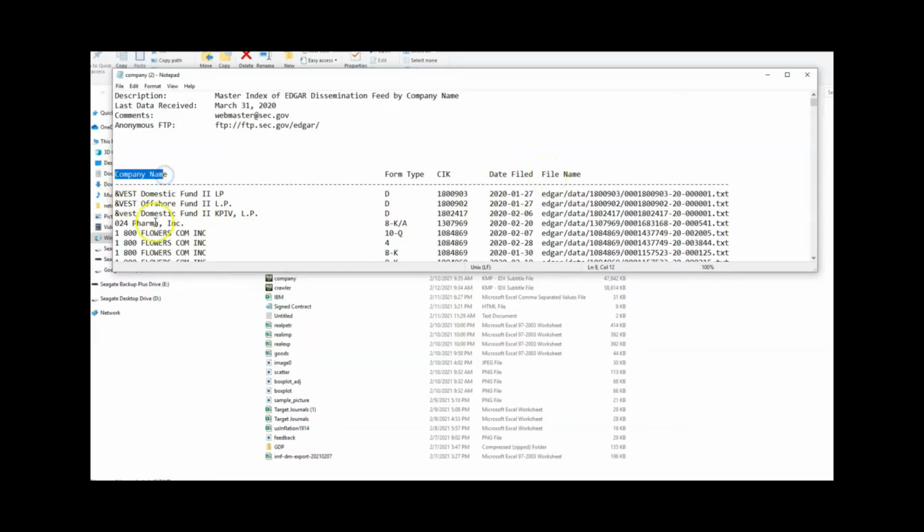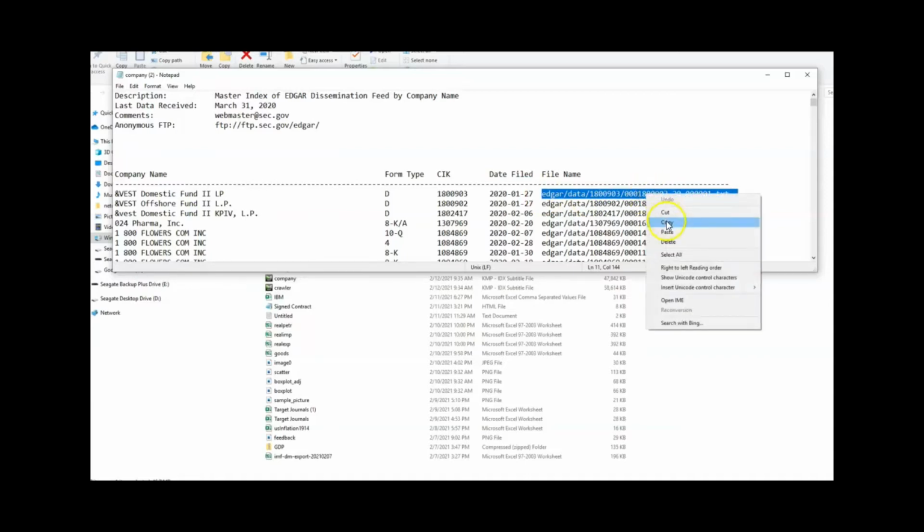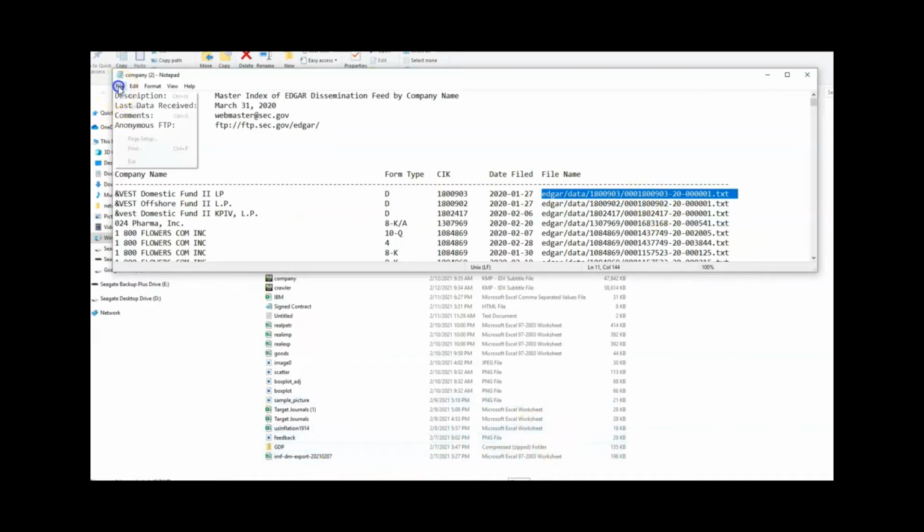This is the company name. This is the name of the financial reporting form, the form type. CIK, central index key, is the unique company ID. This is when the company filed, and this is the location of the filing. I'm going to copy this one and show you how to get the real filing.